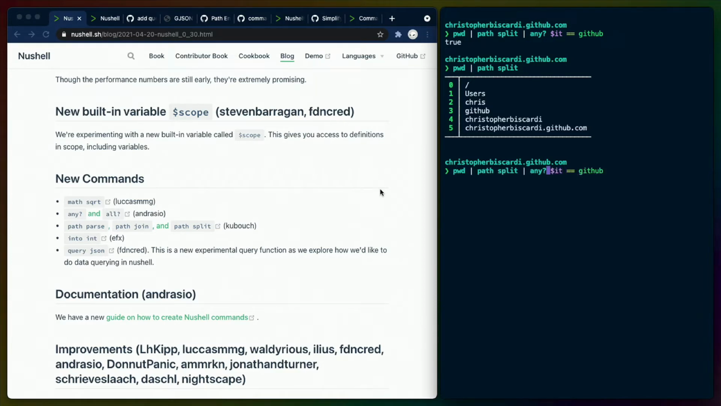We can do the same thing with all. So any returns true if any of them are true, while all returns true if all of them are true. In this case, all of the items aren't equal to GitHub, so it returns false. And you can kind of see how we can build up complicated chains of processing.